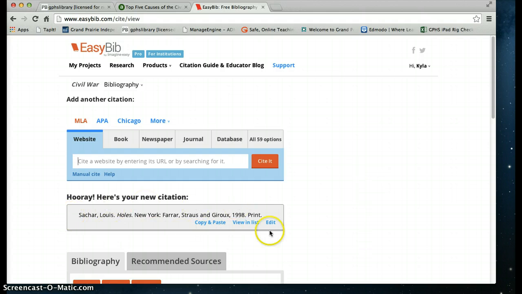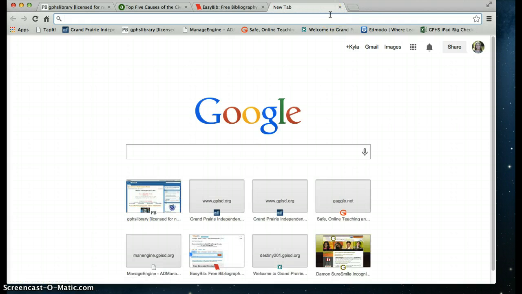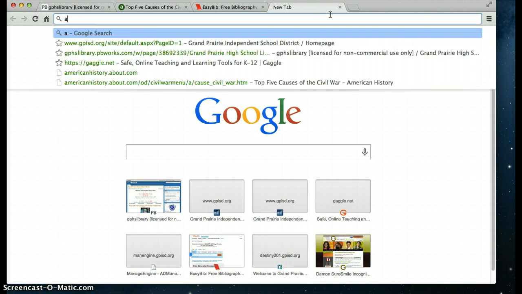So here's the citation, and at this point I could just copy and paste it. But I'm going to make several citations today, so I'm not going to do that right now, but we'll look at that in just a minute. It's also pretty easy to create a citation for a website. So for instance, us librarians, we love the American Library Association.